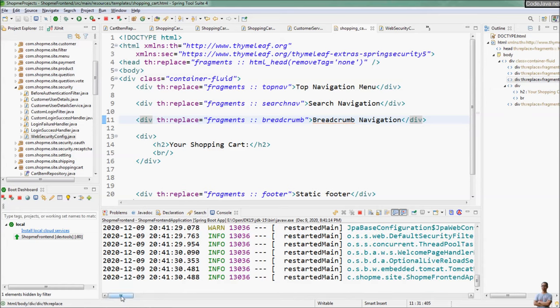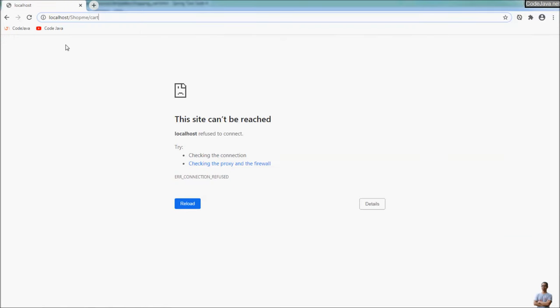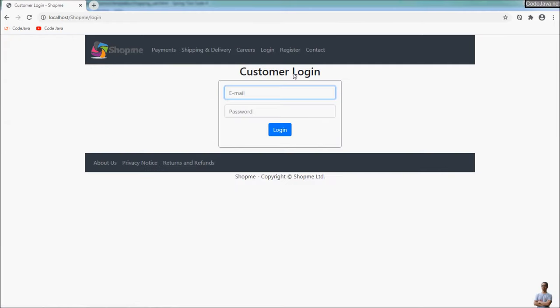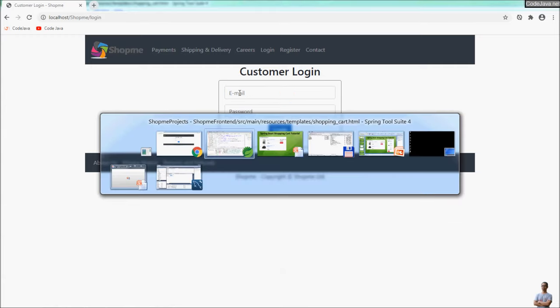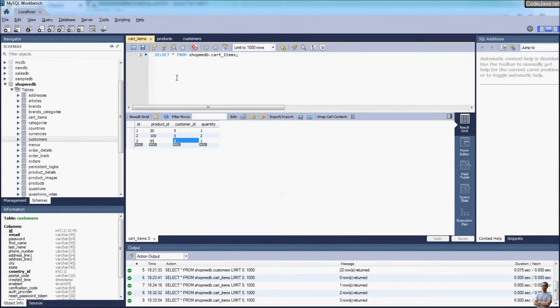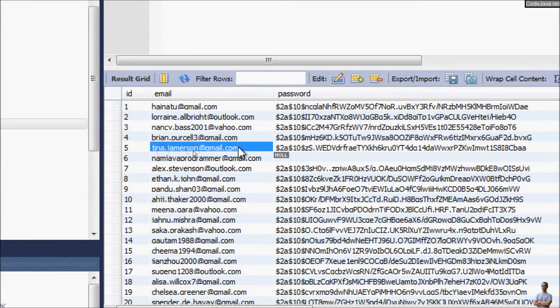Okay, the application is up and running again. And I go to the home page. Here you see, as you can see, I have not logged in yet. And if I click the cart link here, you see it requires me to log in. And I will log in as the customer who has the ID 5 here. The customer ID 5 has this email, tina.samson@gmail.com.